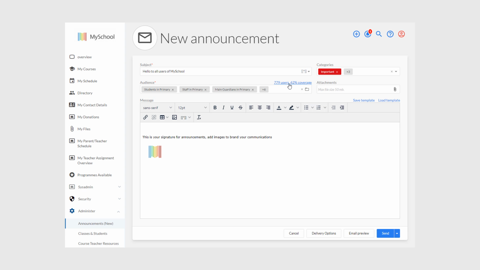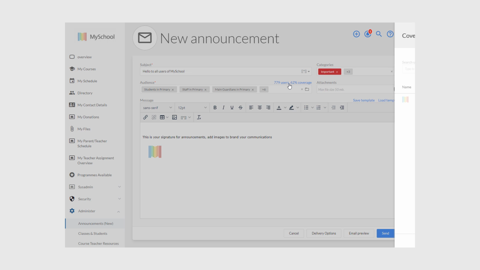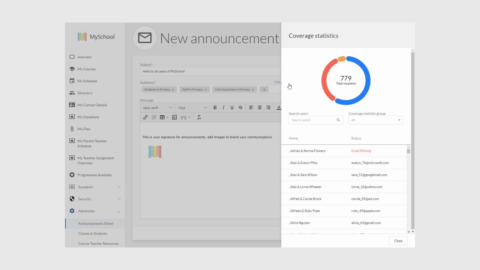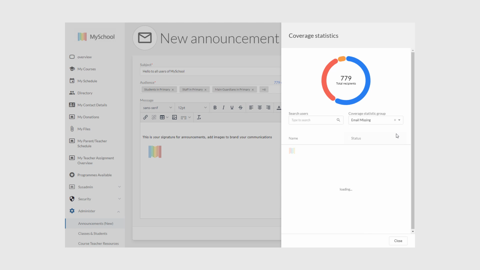And let's now go check out the coverage stats. Coverage shows a count of recipients and the percentage of users who will receive the mail. Click on it for further details. Some records may have a missing primary email. Others may have opted out to not receive these types of emails. The blue shows users with a valid email and who should receive it.